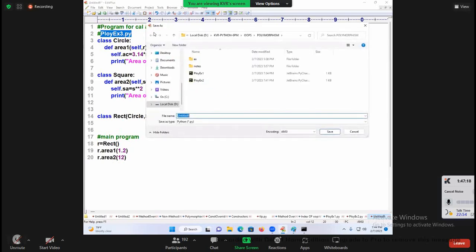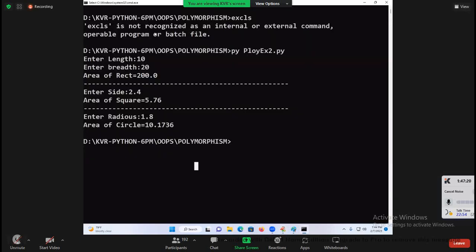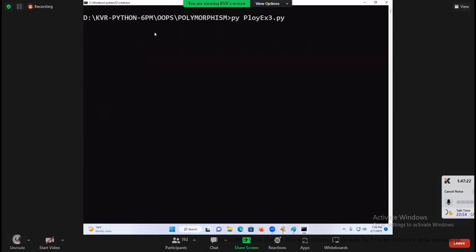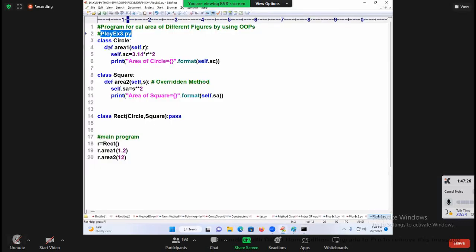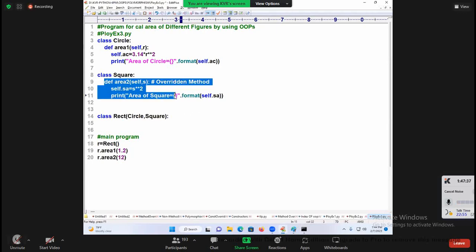So, example 3.py. Two different functions are there. Polymorphism is getting the answers. Why? Because I am having different names. You take it one more time. Area 3 I can take. What is the area 3? Rectangle. Yes or no? Rectangle also I can take. Don't get tired, students. Don't get tired.